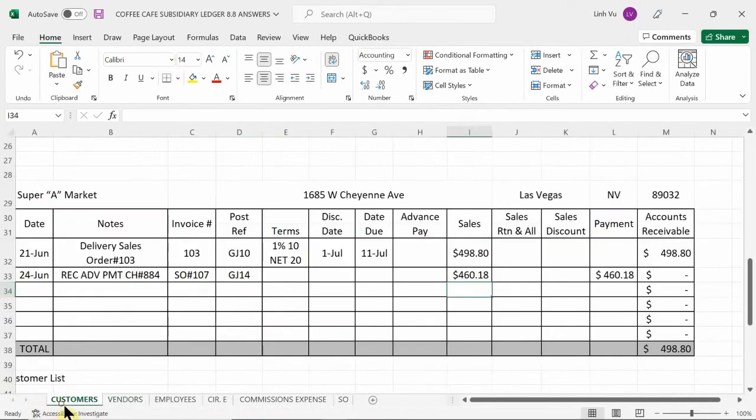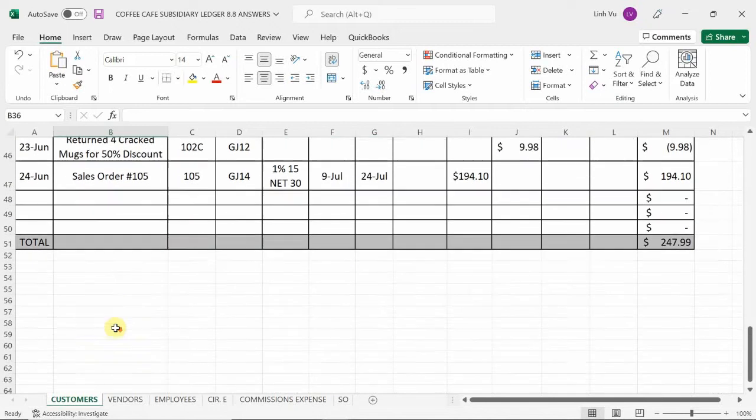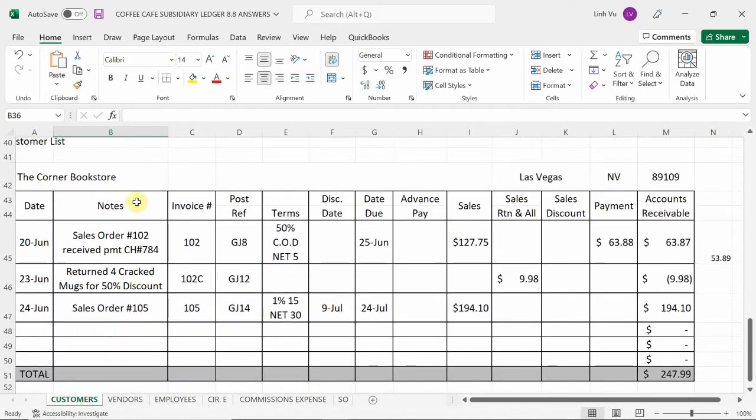Okay. So we're going to go to our customers and we're going to check the corner bookstore. So here's the corner bookstore, invoice number 102. They owe us $53.89. Why? The original invoice was that we sold to them $127.75 worth of materials. They ended up paying half of it, $63.88. So that means they owe me $63.87. However, they ended up returning some products, and we gave them a refund, which reduced the bill down to $53.89. So that is correct.